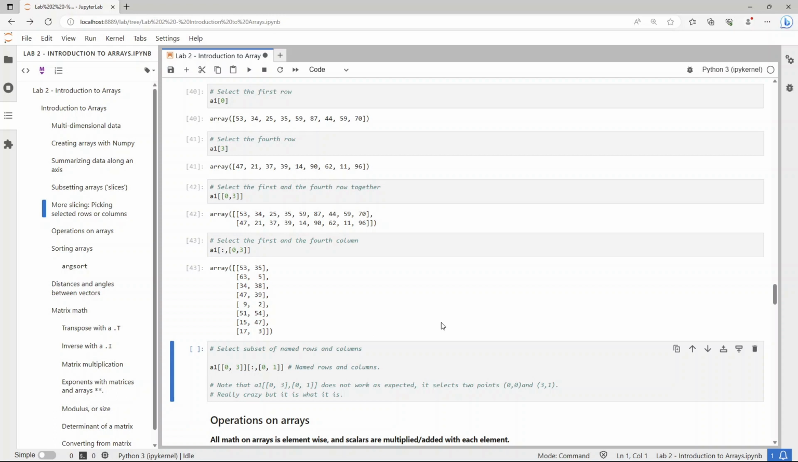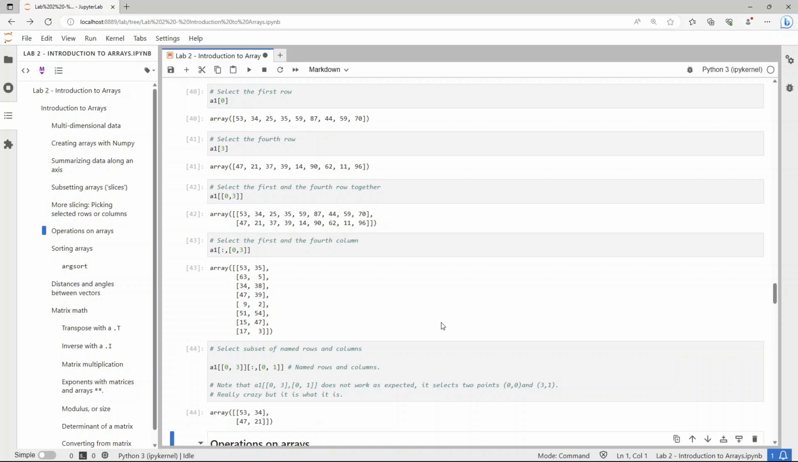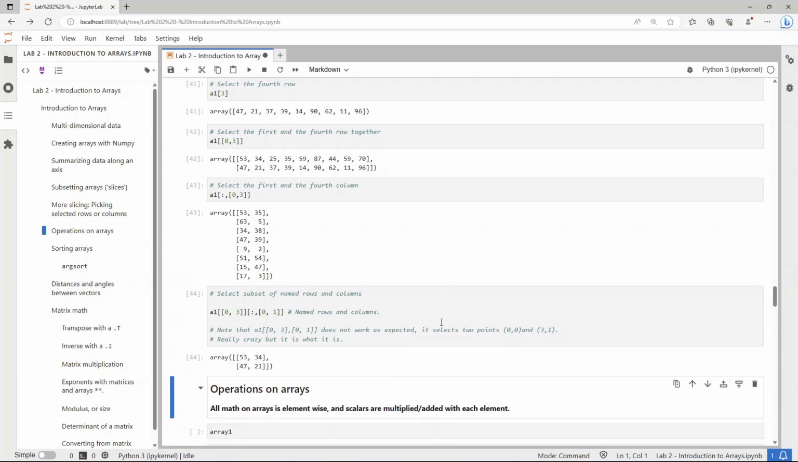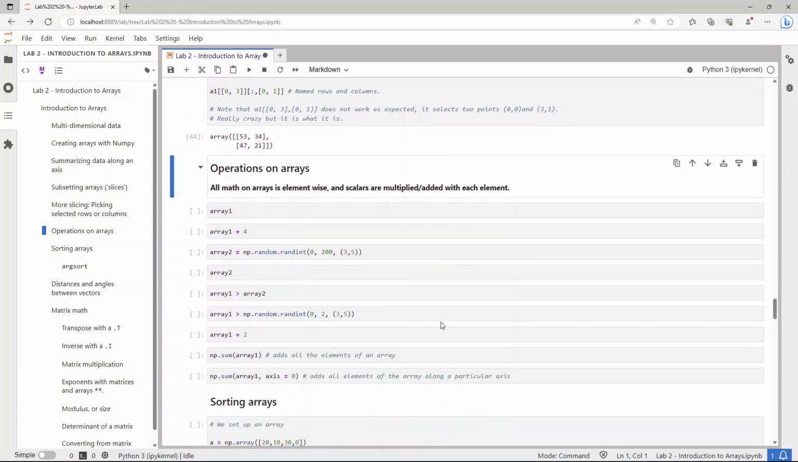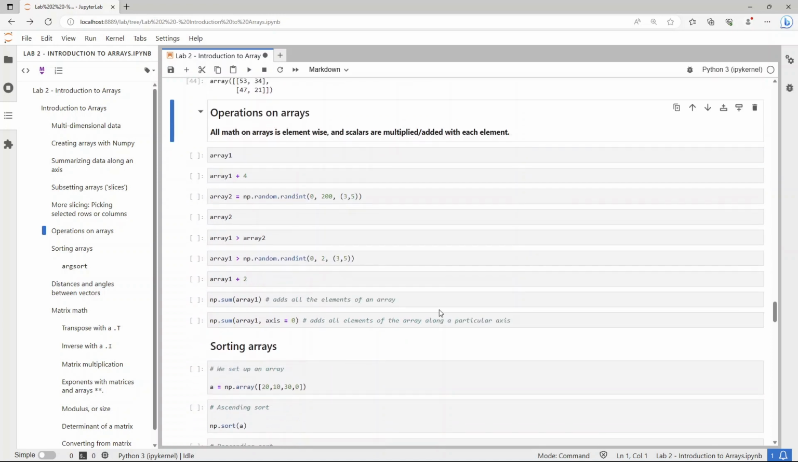We can also select a subset of named rows and columns. And here is another example. So again, these are things you should try and match with your intuition to make sure you're understanding what is going on. Finally, I just wanted to close with an explanation of how array operations work.